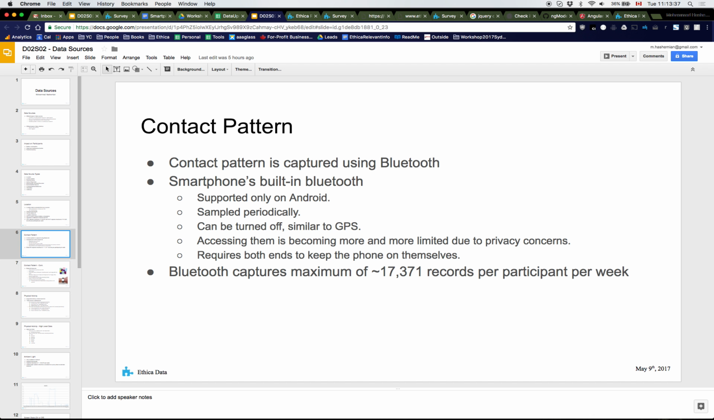The next one is contact pattern. You can think of contact pattern as a contact between two individuals, or more abstract than that, as a contact between two of anything. For example, between me and this room, between an individual and this room specifically, or between two individuals, or, as Nate's favorite example, between an individual and a service dog, or anything else that you can think of. The way that the contact pattern is captured is through something called Bluetooth.